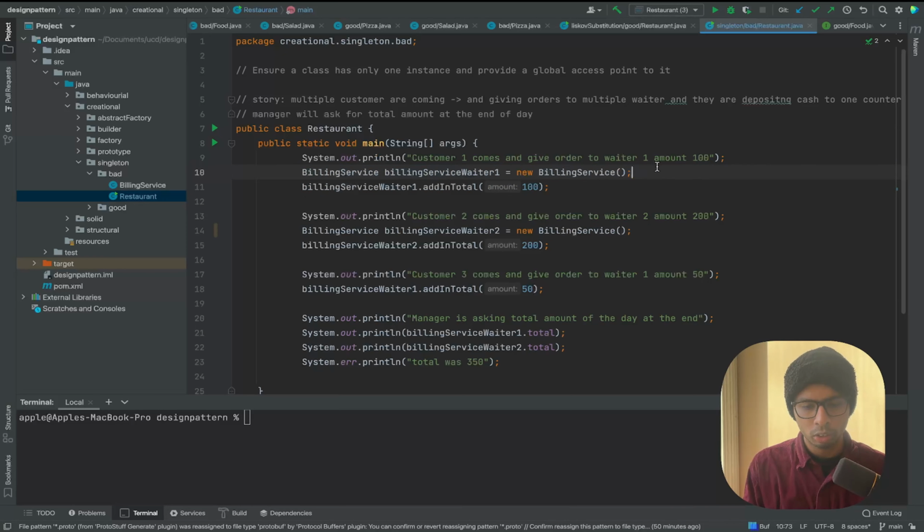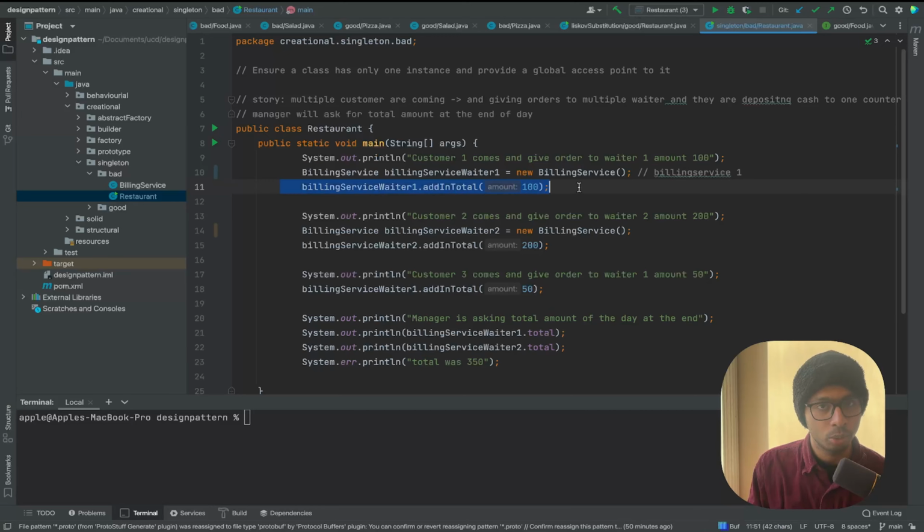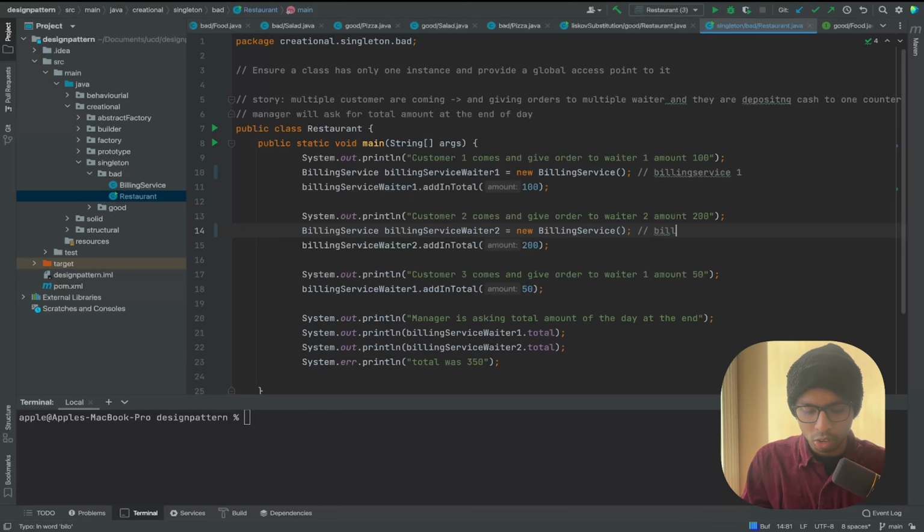So what is going to happen? They are going to call the billing service, because the customer needs help with the billing. So they call billing service one. I'll just write billing service one here. After that, let's say the customer pays 100 euro. Now, secondly, there is another customer who calls waiter 2. When he calls waiter 2, this waiter 2 is going to make another instance, billing service 2.